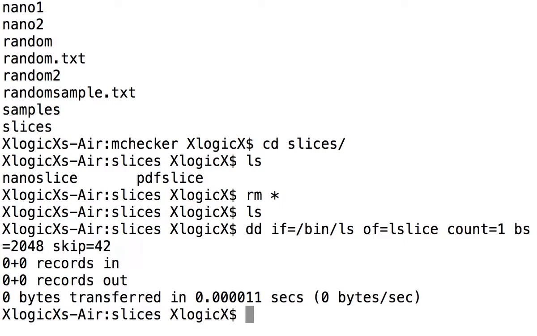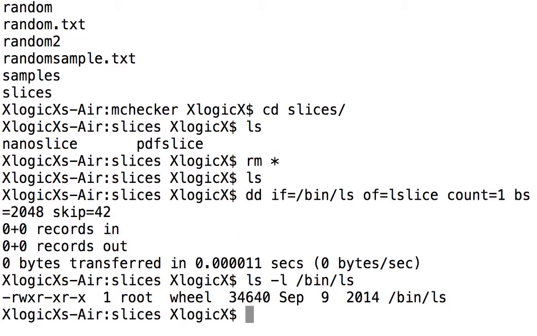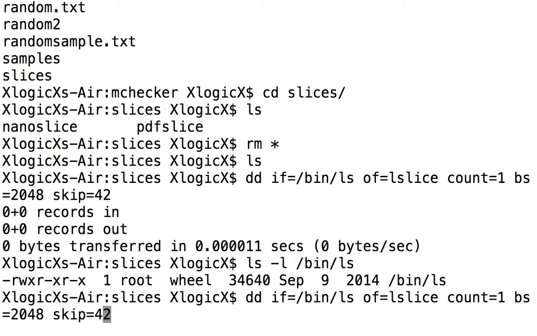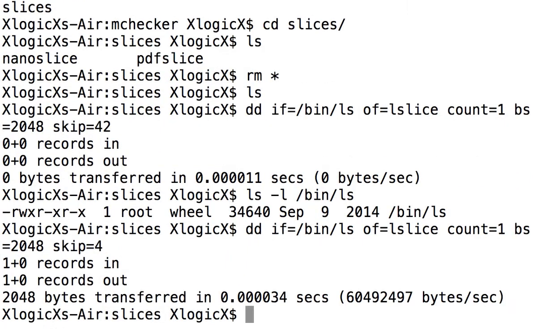Oh yeah, so we'd have to probably pick a lower number because LS is probably really, really small. I'm thinking, actually, 34. Yeah, no, I think 42 is too high for that. So let's just do a lower number. 4. Okay, 4. Yeah, there we go.